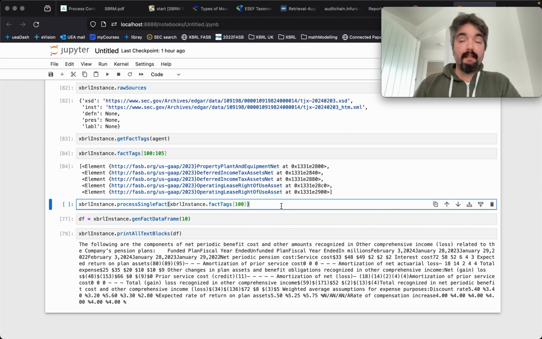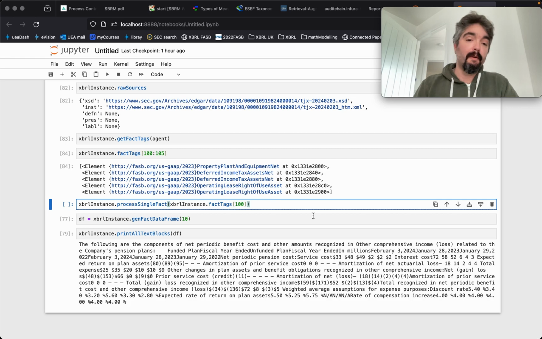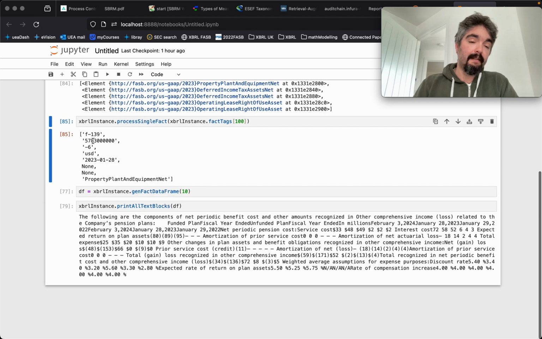In this class, we have an interesting resource, which is the capability of processing single facts and getting information from them. In this case, we are processing the fact which is in the first line here, in cell 84, which is a property, plant, and equipment tag. We are processing it to see what comes out, and then we have the fact ID, the value, number of decimals, currency, date, and the name of the element. If this was a period-based element, we would have a start date and an end date here. Since it's not, we have an instant date.